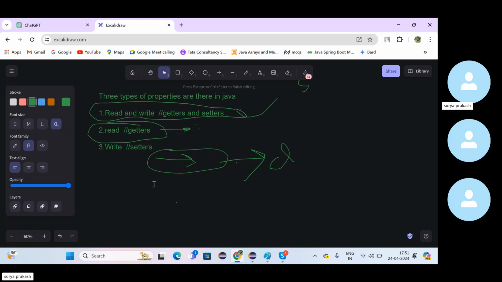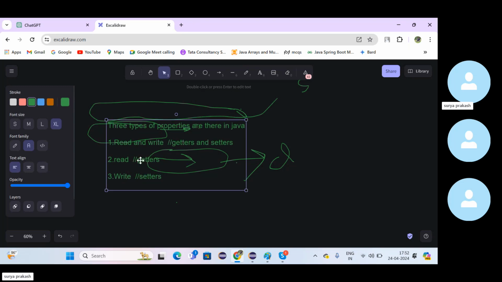So దాన్నే సెట్టర్స్ అంటారు. అంటే we can able to set the values, but we cannot able to read the values. These are called as setter property or write property. Read property means we can able to read that value, but we can't able to set that value. Okay, these all are read and write properties.